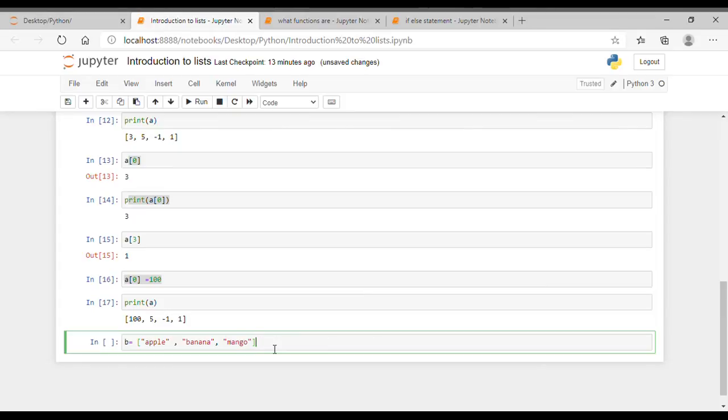Can you swap the first value of this list, whose index is 0, with the last item of this list? This is the exercise for you. I hope you understood the question: you need to put mango in the place of apple, and apple in the place of mango. After swapping, the index 0 value will be mango and the index 2 value will be apple. So think about it. This is the quick exercise for you.